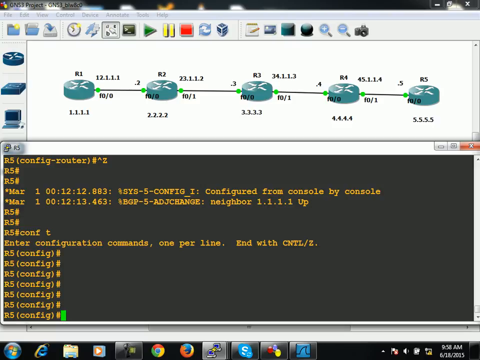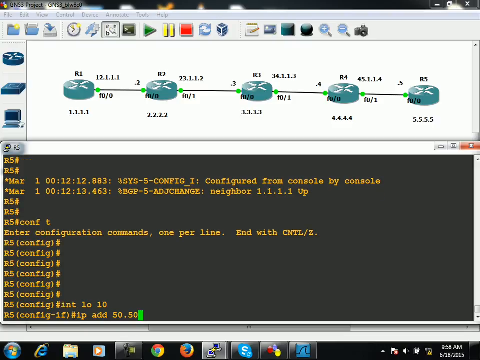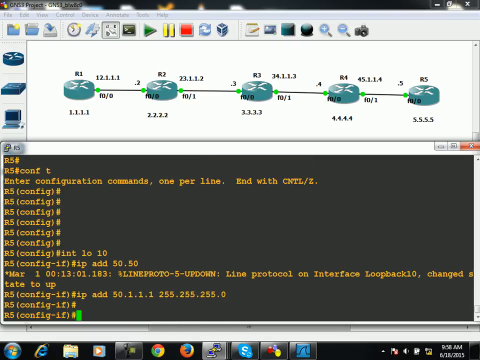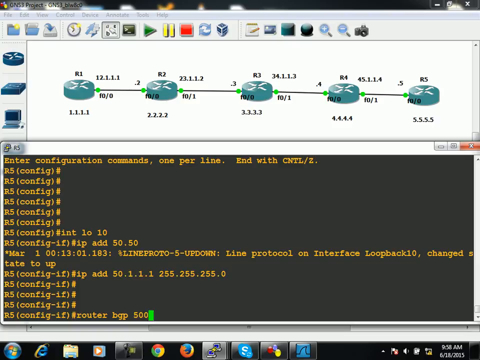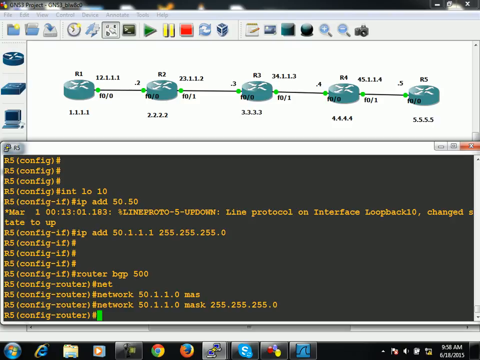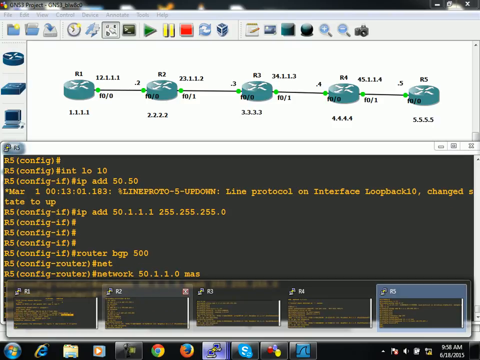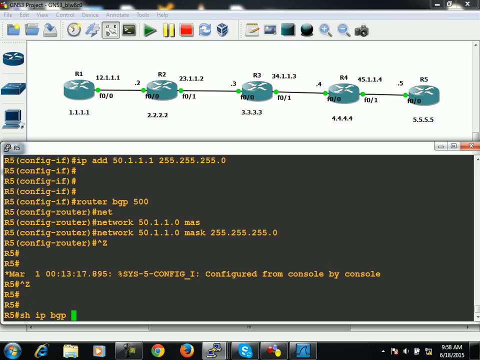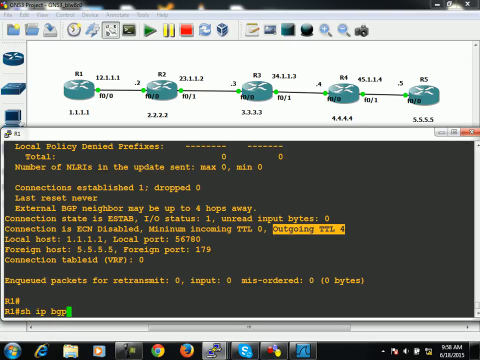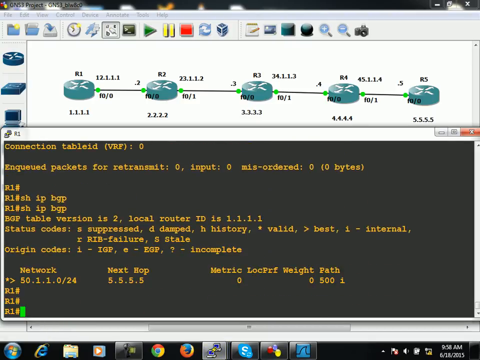Try to understand now. I have a loopback, let's say with IP address 50.50.50.1. I can advertise it into BGP. Fine. Now it must be available in the local BGP table of R5 itself, and then it must give it to R1. See, it is there. But remember that this route will not be present in the routing table of R2, R3 as well as R4, because BGP is not running over there.